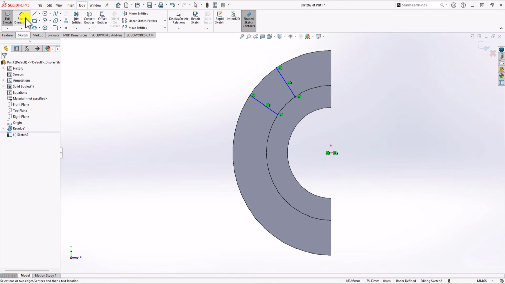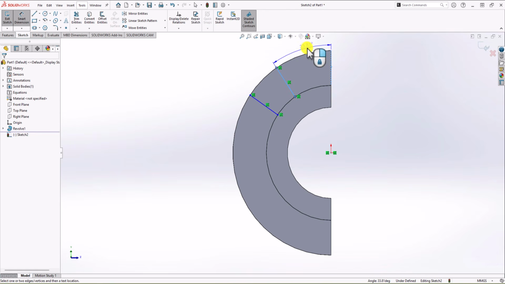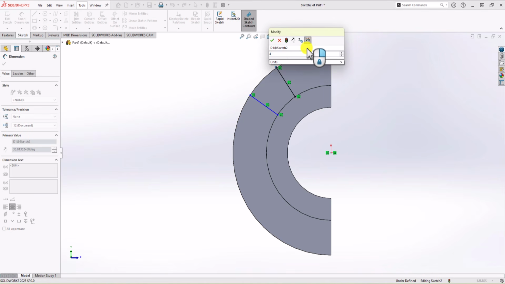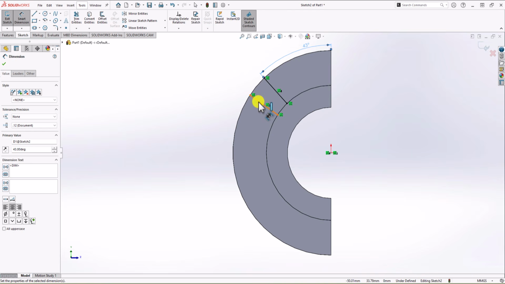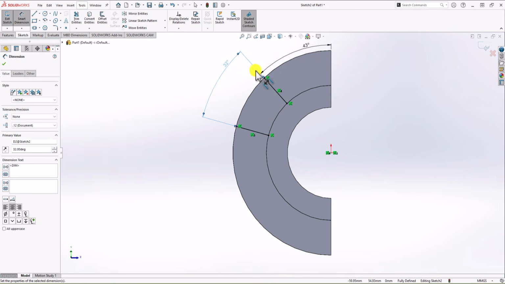Now click on smart dimension and let's add an angle. The angle between this line and the vertical line should be 43 degrees. And the angle between this line and the second line should be 32 degrees. And now we have these two lines fully defined.